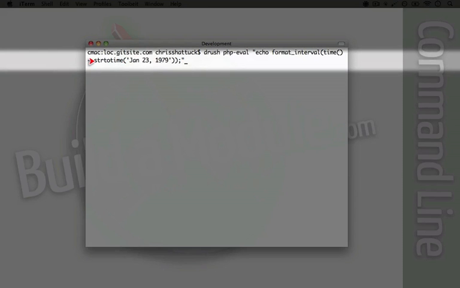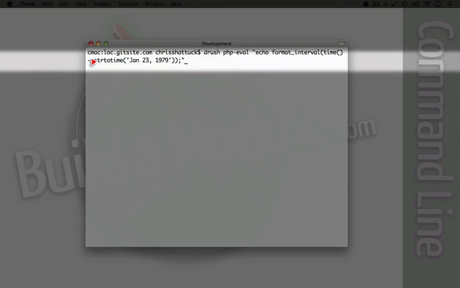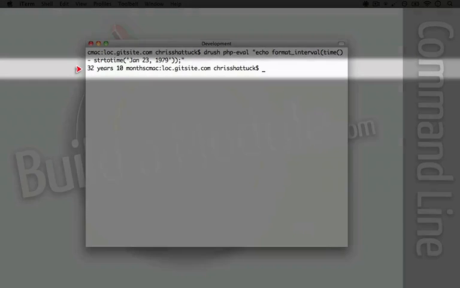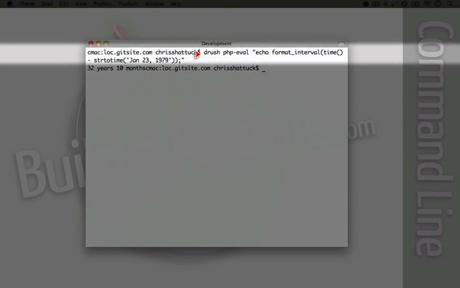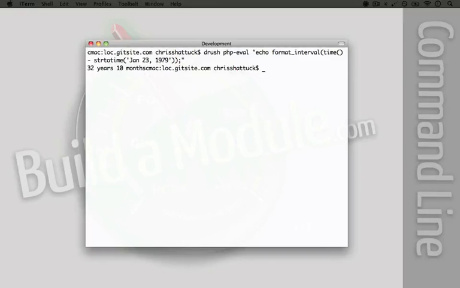So we're taking this readable date and running it through string to time, which will convert it to seconds. And so time minus this value will be the number of seconds between now and the time they were born. And then format interval will make that more readable. So when we go ahead and hit enter here, we get the number of years that the person has been around and the number of months. Now, all we had to do to run this code was use the command drush php-eval. That's short for evaluate.